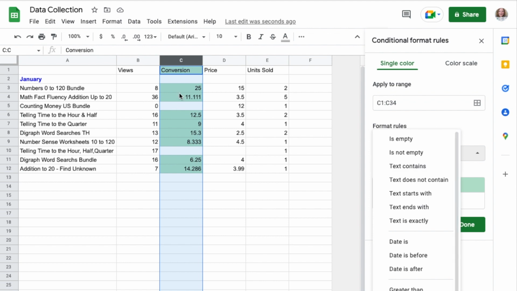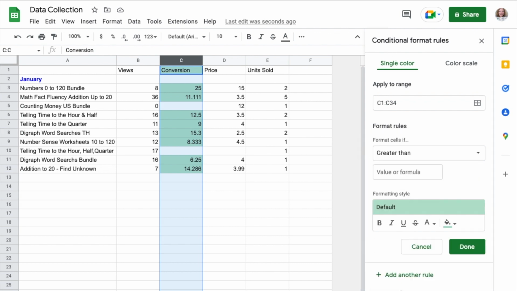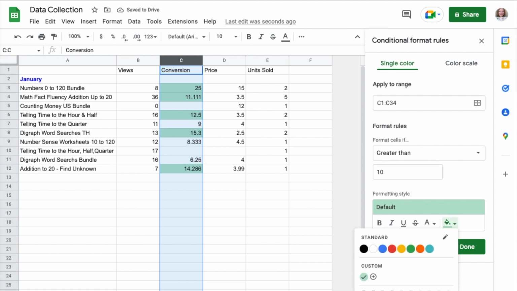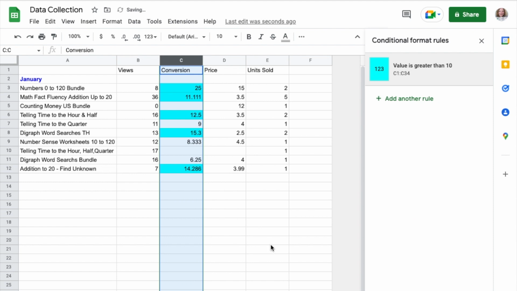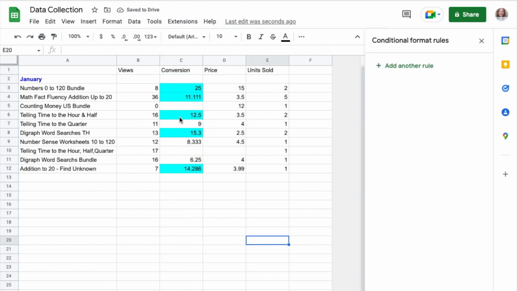But I'm going to change this conditional formatting to greater than, and I'm going to put in the value as 10. And then I'm going to just change the color a little bit. Maybe I'll pick this one and hit done. So every product that had higher than 10% conversion rate gets highlighted, and then they stick out for me. I'd have to look at all the months.